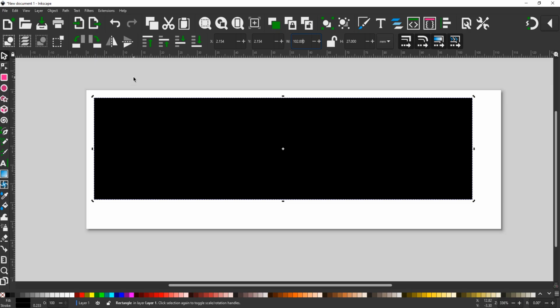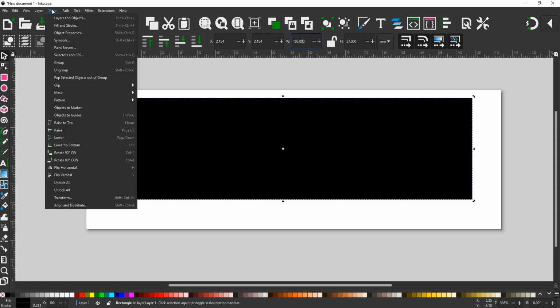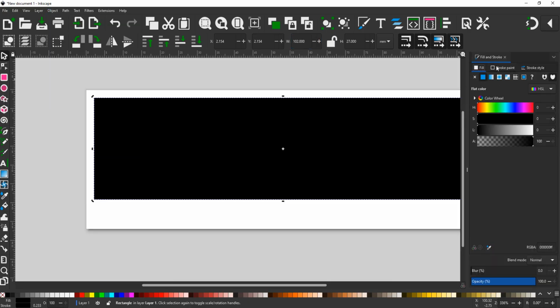So what I can do from here is I go to Object, and I go to one called Fill and Stroke. And when I click on Fill and Stroke, over here you see it shows up. Okay, so first things, and this is important, instead of HSL, we're going to go to RGB. So we pick that. And you can see now the colors are RGB, and we'll explain that later on.